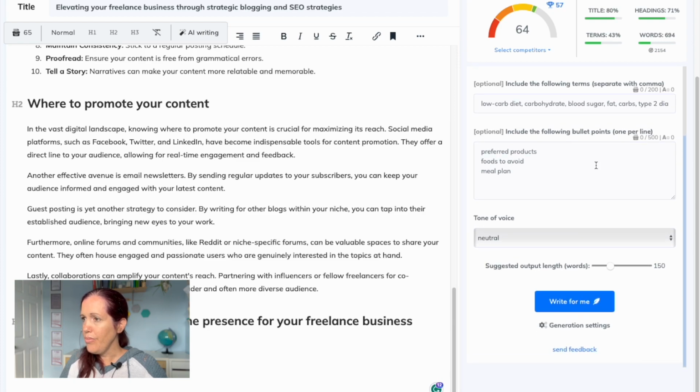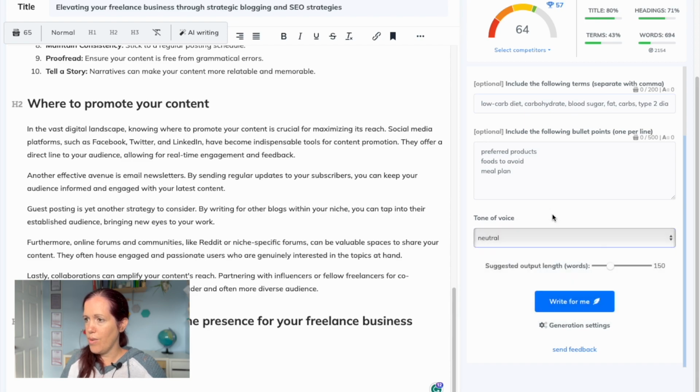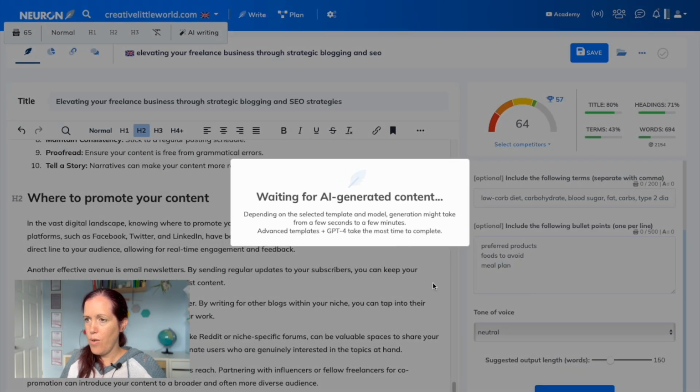And if you have bullet points, for example, you can add bits that you want it to add. You can change its tone of voice. So I'm going to keep it as neutral just to go with the flow of this, but you could change the tone of voice of the text and the selected word output. So I don't want a huge amount, but let's go with 150. Let's stick with what it's given. So it's writing it for me.